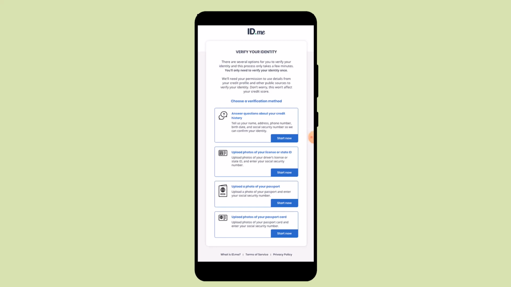Once you tap on verify your ID, it's going to ask you to select the method by which you actually want to verify your ID. Now you must go ahead and take a picture using a smartphone or upload an image of your document from the device, and accordingly you need to follow the prompts, and that's basically how you can verify your ID on id.me. That is all for this video.